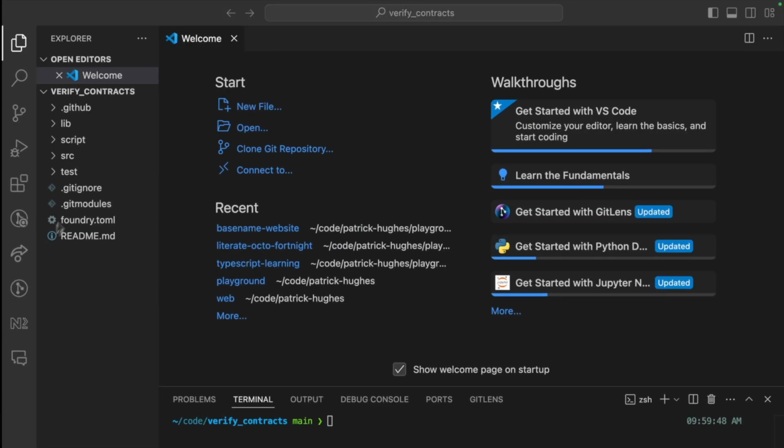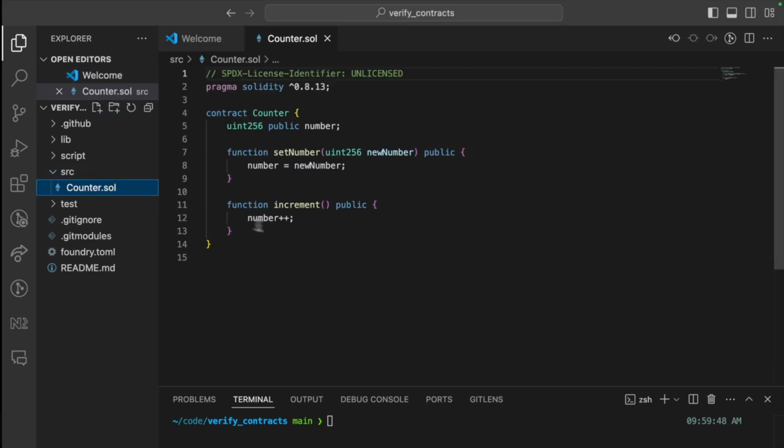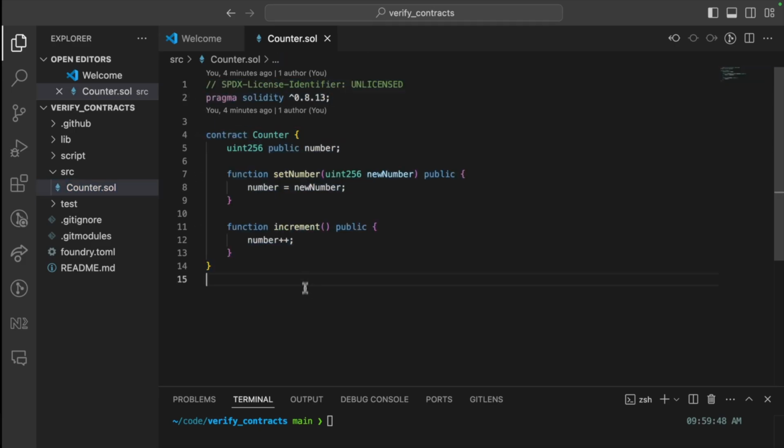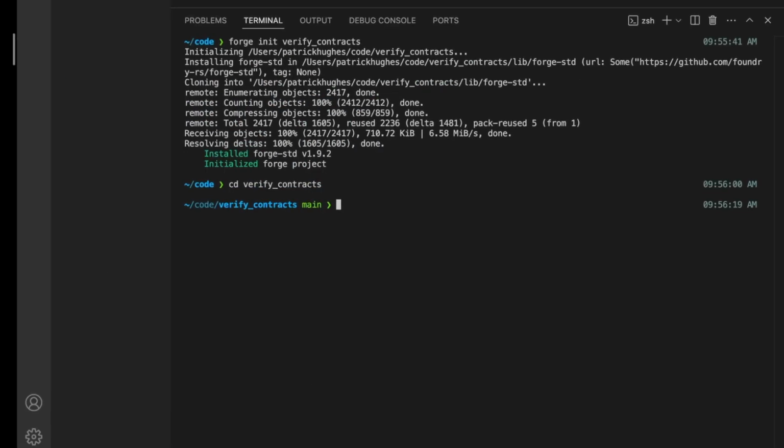Now, if you look at the project structure, within the source folder, you'll find a counter.sol file. This is the smart contract we'll be working with to demonstrate how to verify contracts using the BaseScan API. Now that we have our contract, we'll need to deploy it on the Base network.